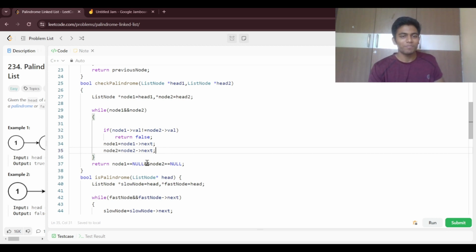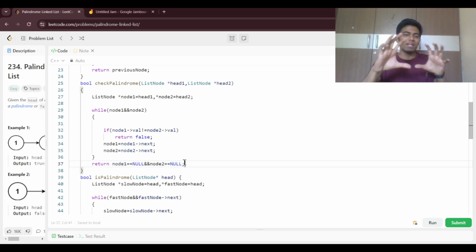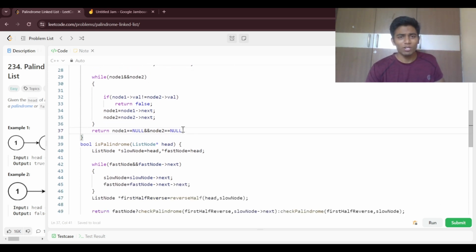And then whenever we are going to return true, we need to make sure that node 1 will be null and then node 2 will be null, and then we return true. If one of them is null and the other is not null, then one of them has more nodes and the other has fewer nodes, so it is not a valid case. That's why we are going to return false. This might not occur as we are taking the same length. If it is of different length, then we are going to consider this particular case.